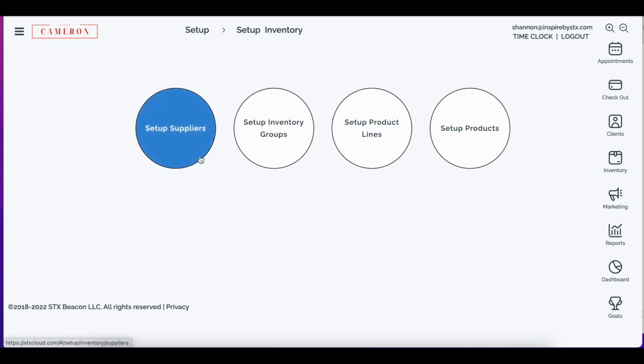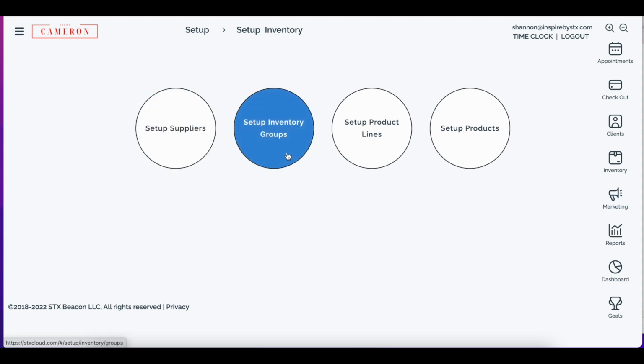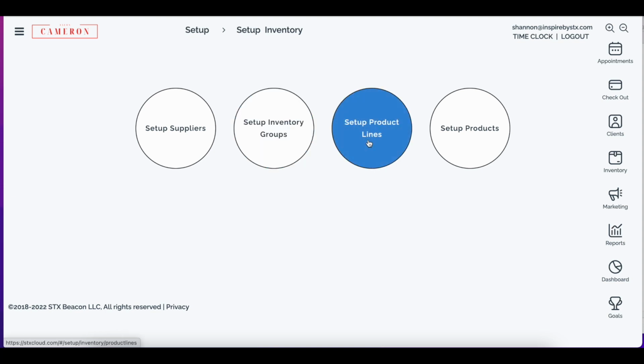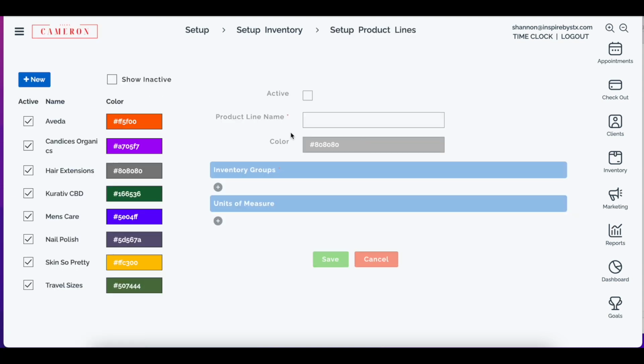So you've set up your suppliers where you order it from, you've identified your different groups that you want to report by, and then you'll have your product line. So these are typically going to be like the product line. For example, again, we'll do another hair example, like Aveda would be a product line, Moroccan oil would be a product line, R&Co would be a product line. Your nail polish lines would be things like OPI or Morgan Taylor and so forth, CND.